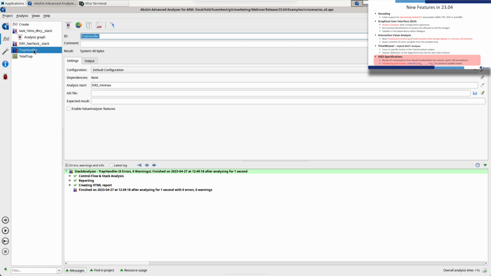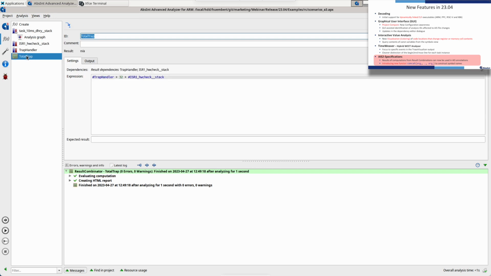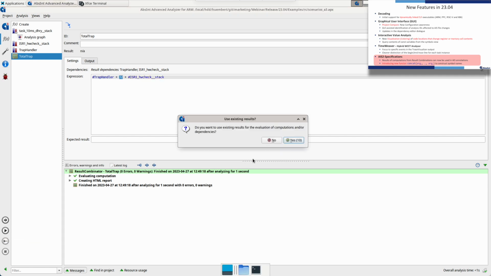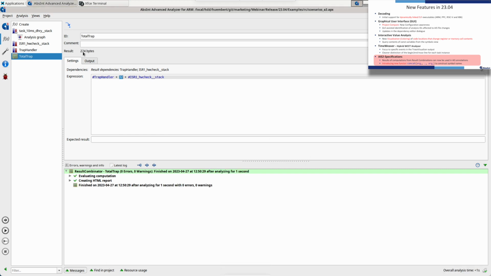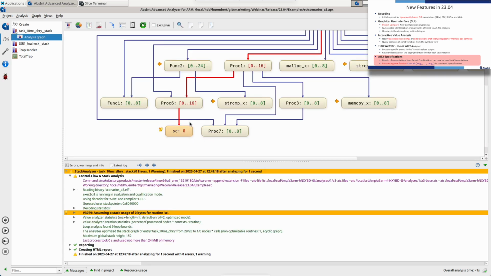So for that, I have two additional analyses here. I have a separate analysis for the trap handler code and for my interrupt service routine. And I have a result combination where I'm combining the stack usage result for the trap handler and the one for the interrupt service routine, plus some context change. Okay, and now if I run this one here, I see that the combination ends up with 224 bytes of worst case stack consumption here. And this is the result I'd like to embed here instead of the 0, which is obviously not correct.